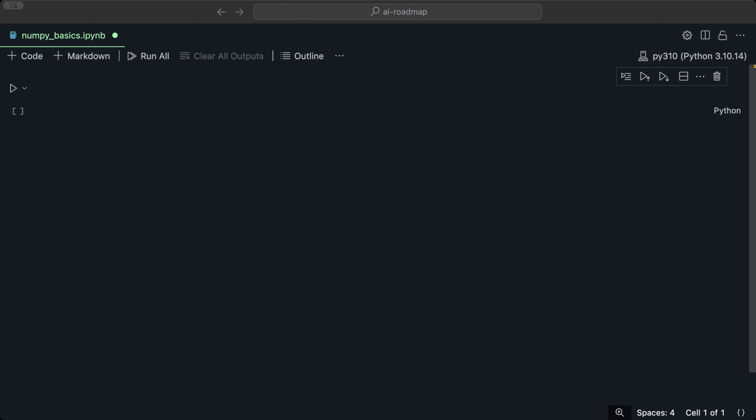NumPy is a fundamental library for scientific computing in Python, providing support for arrays and matrices along with a collection of mathematical functions to operate on them efficiently. NumPy arrays are the core of the NumPy library. They are similar to Python lists, but they come with added benefits such as efficiency, functionality, and dimensionality. Understanding how to create and manipulate NumPy arrays is foundational for scientific computing and data analysis in Python.